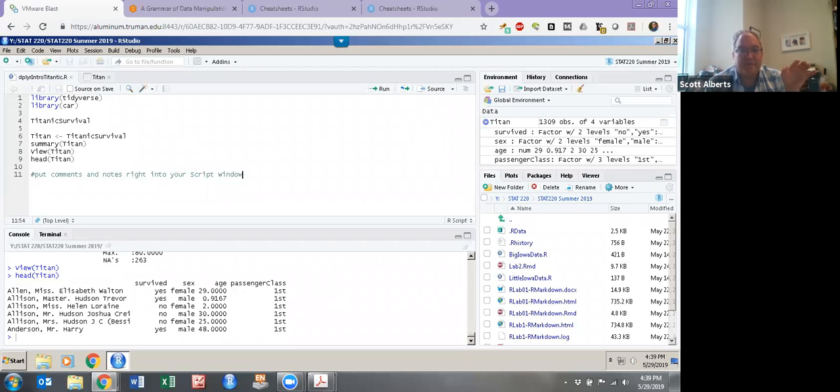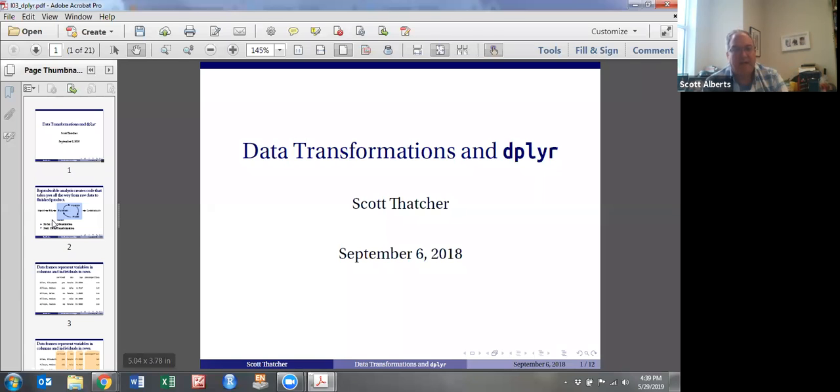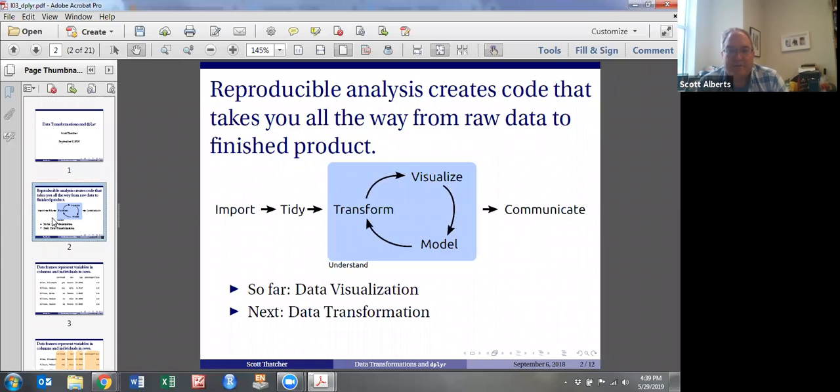So one of the pieces of reproducibility is the idea of how we think about data. If we go back to Dr. Thatcher's slides, this idea that reproducible analysis allows you to go all the way from start to finish in a really nice format. So we've already done data visualization, which is one of the parts of this model.